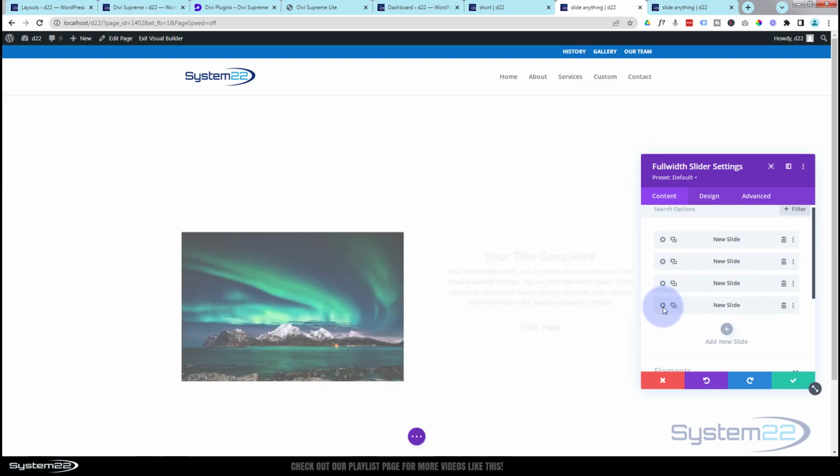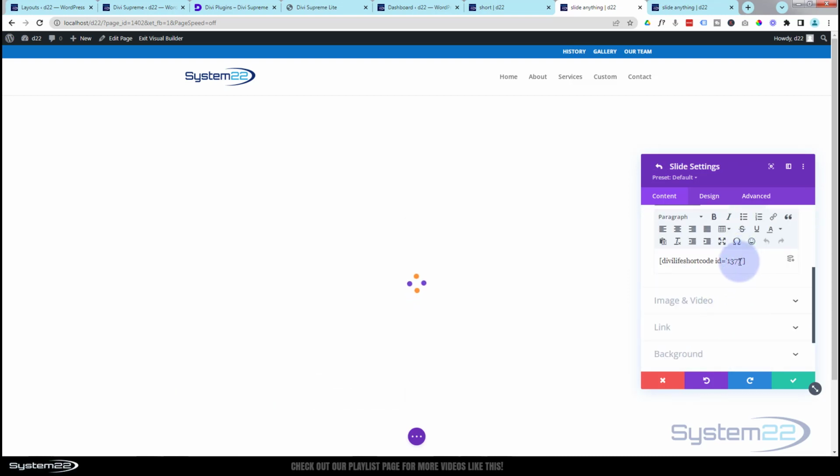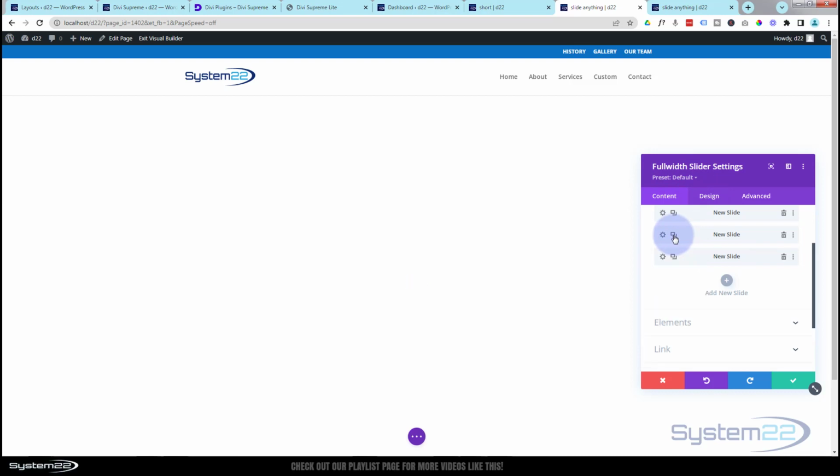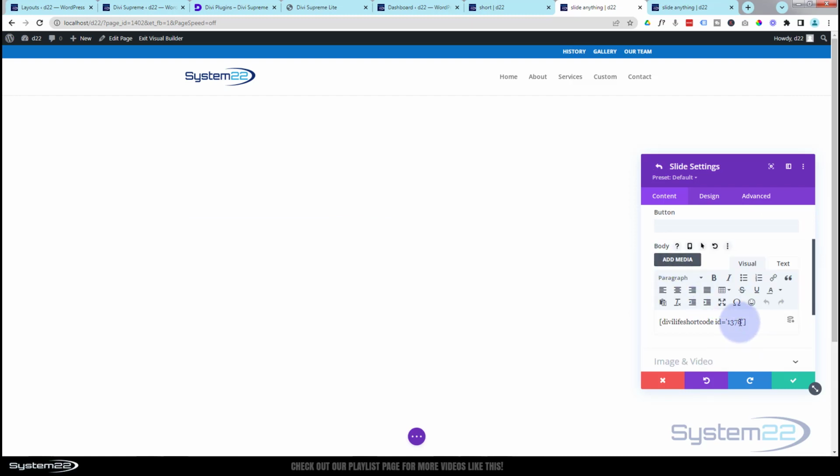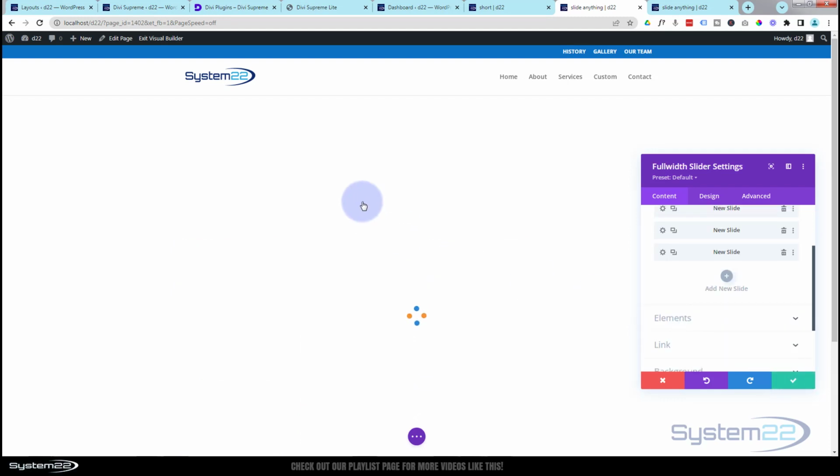Duplicate one more time, and I've got one more after this, 78. Every time I save, it takes us back to the main full width slider settings. Hitting the duplicate, going in there, and just changing that last number, incrementing it up. Or of course you copy and paste it again if you want to. Okay, so we've got all our slides in there.